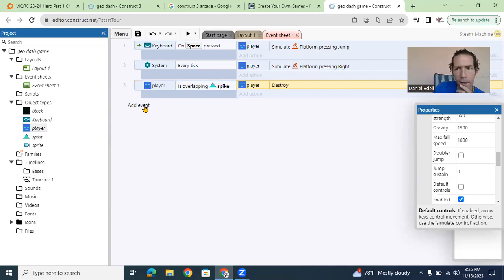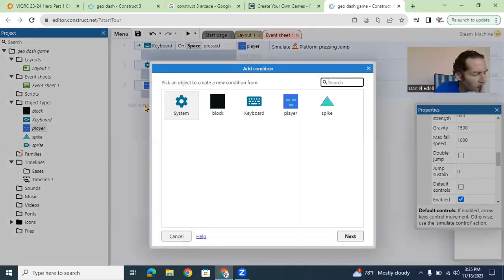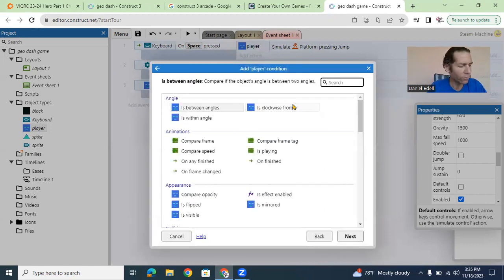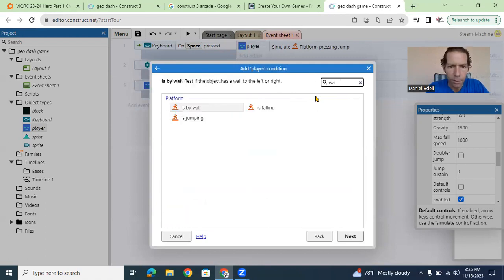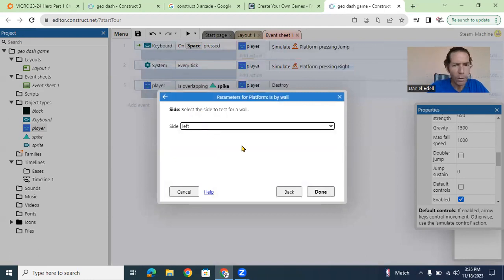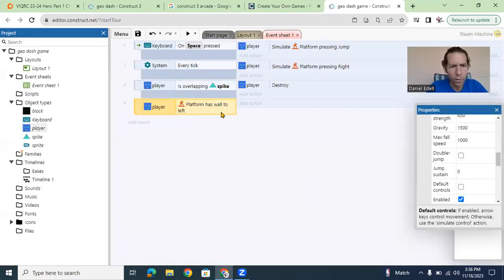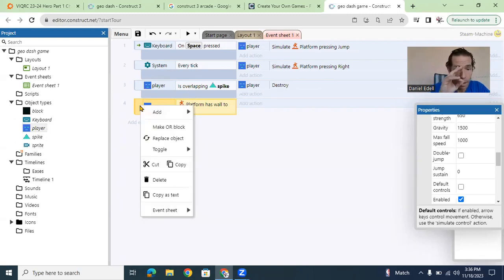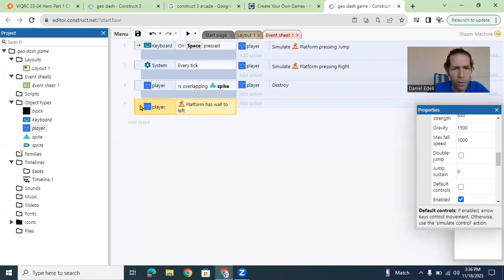Now this one is a little different than what we've done before. So what we're going to do is go to player. I wrote down some notes. I had to literally write down notes for this one. Player, and I forgot what I put for this. Is by the wall, I think. And we could put left. Yep, platform has wall to left. Perfect. And now this part is a little different. We're going to right click and you're going to put make or block. No, I'm sorry, not there.